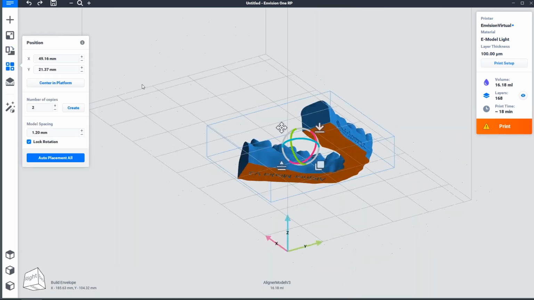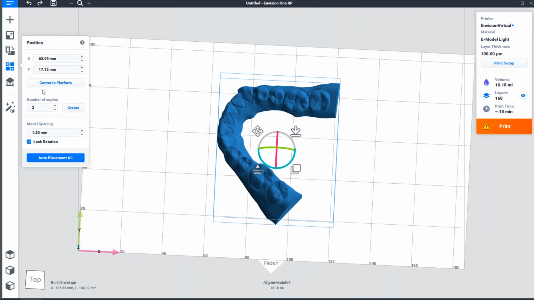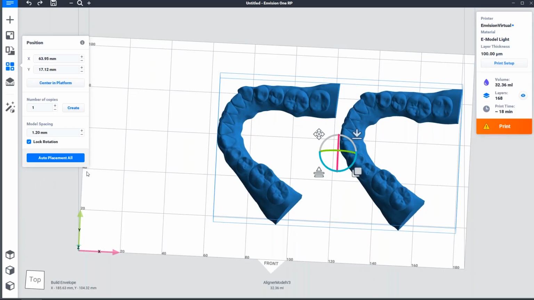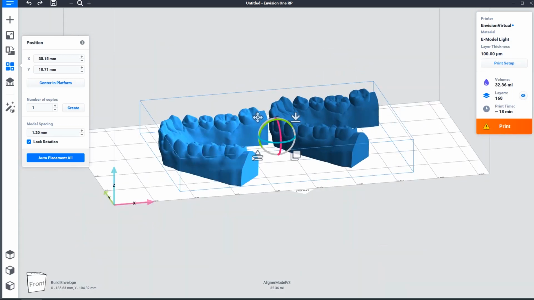The next tool we have is the positioning tool. So if I hit center and platform, it'll center the model on the platform. So if I wanted to make an extra copy of this, I can also do that in here. And since I have them both selected, I can hit auto place all. It'll automatically center and place the models in the middle of the platform for me.